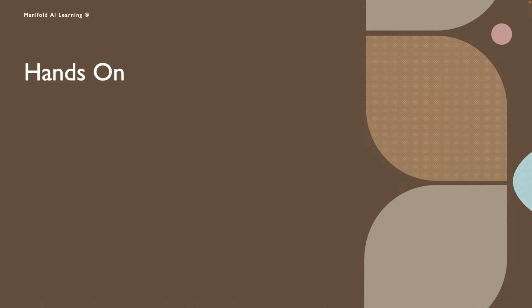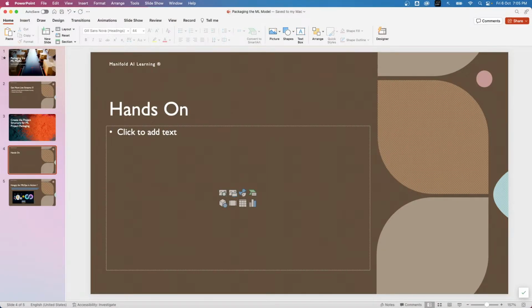So let's go ahead and see how we can package the machine learning model. First and foremost, as I mentioned already, I cannot use the notebook interface when it comes to the packaging of the machine learning model. When we are working with the notebook environment, we cannot take that notebook itself and use it for performing the prediction.